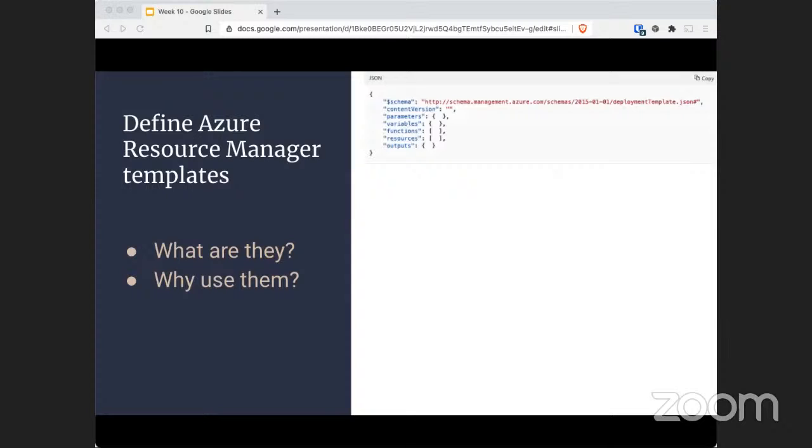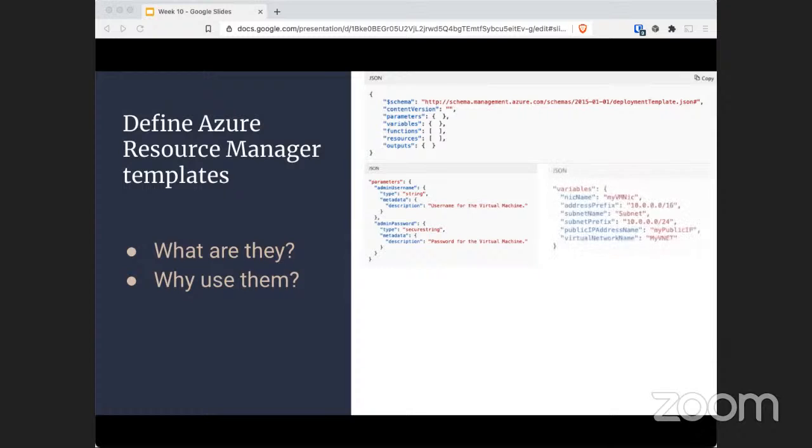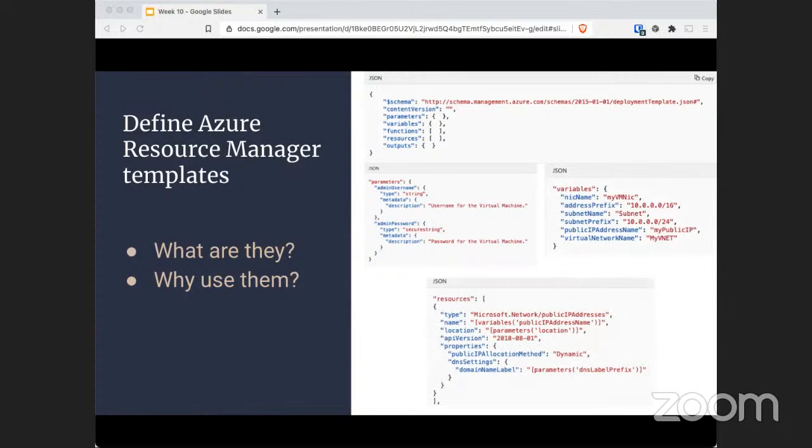So here's an example of what's in a Resource Manager template. You can specify what values are configurable when the template runs. You can set variables, like networking, for example, along with what resources will make up that deployment.